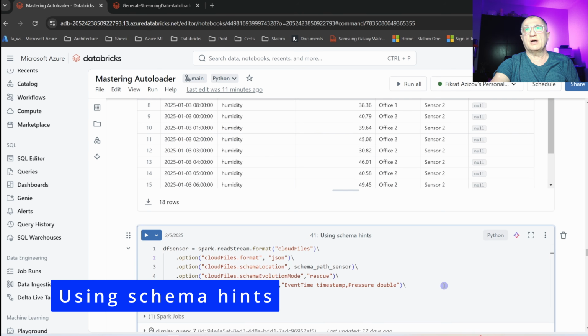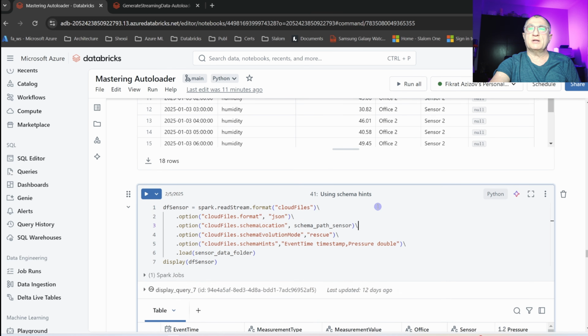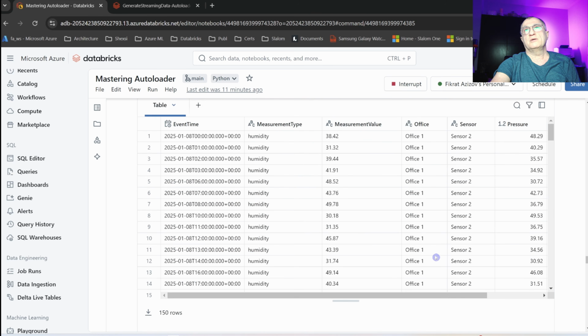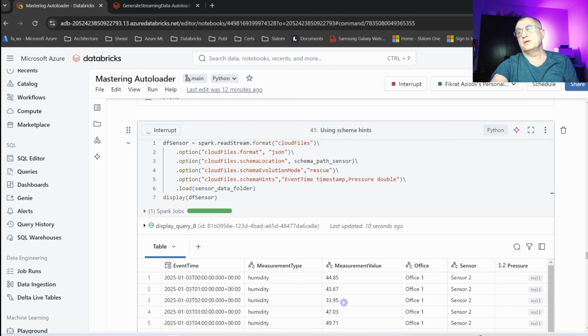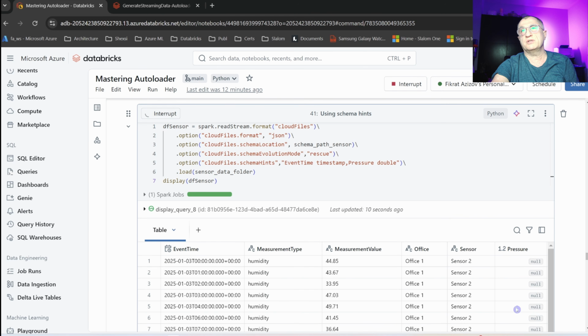All right, now let's explore the schema hints configuration. In command 41, I am using the schema hints method to tell Spark the exact data types I am expecting for certain columns. In this case, I am telling it event time should be timestamp and pressure should be double. So let's run this pipeline as well. And here is my stream content with correct data types.